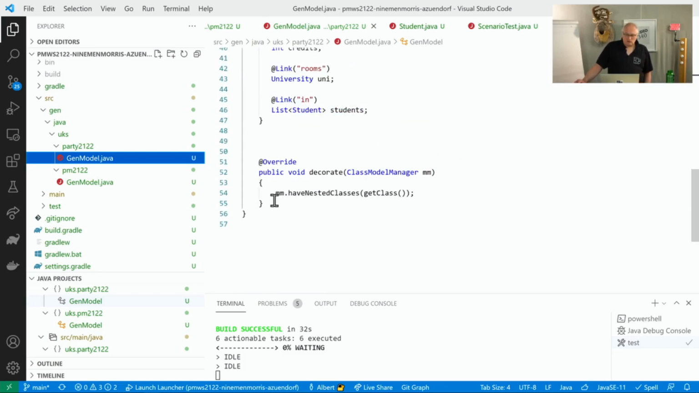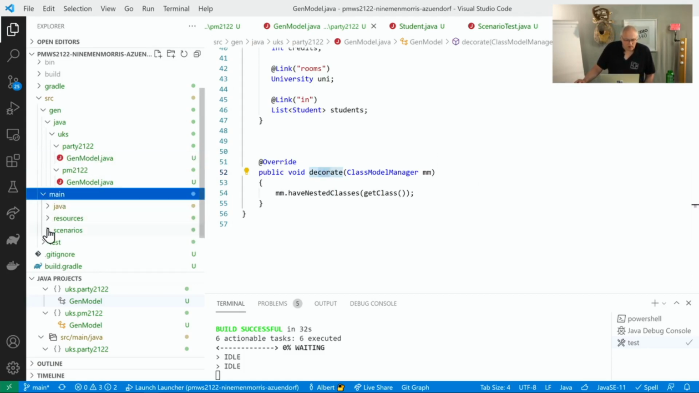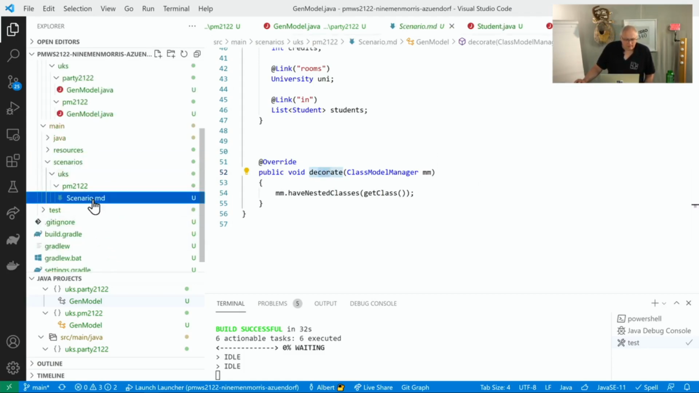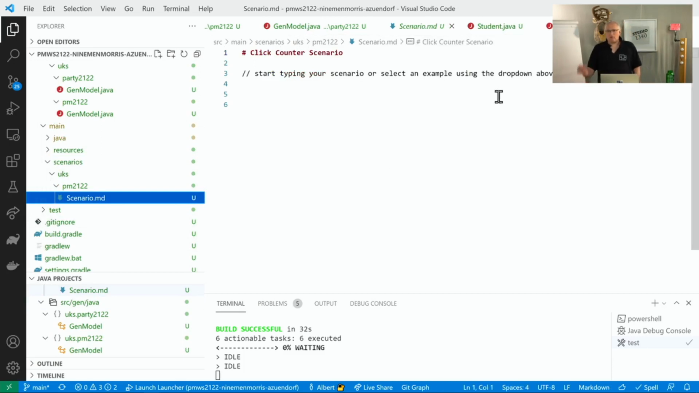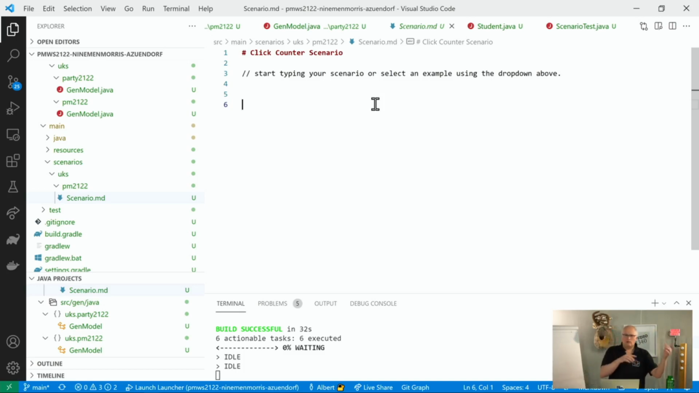And usually it will actually have an operation called decorate. It will have your textual scenarios somewhere. It's somewhere here. This is a textual scenario from your project where you could actually write down, I have a university and these kinds of stuff. And everything that you can do in the online version, you can also do here.